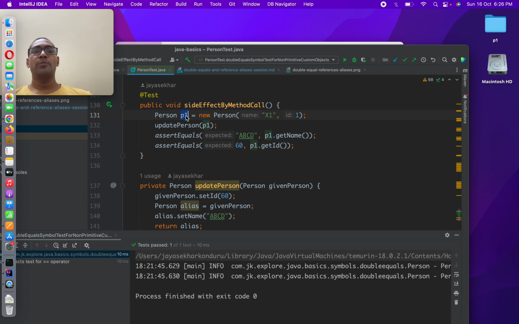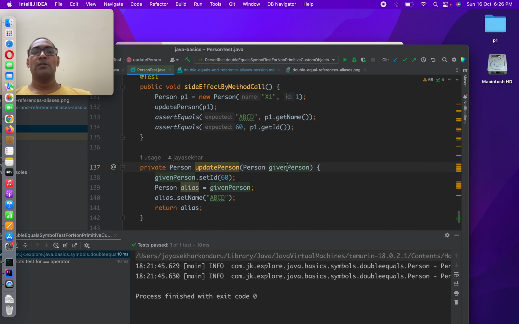You have actually created P1, and you are modifying it through the update person by passing on the address. Now, after calling the update person, if you see p1.getName, it is abcd, because while creating it was x1, but when you call update person, it is setting that name to abcd and it is setting the id to 60. So both got changed. The p1 state, which was initially x1 and 1, got changed to 60 and abcd. The name got changed to abcd and the value got changed to 60.